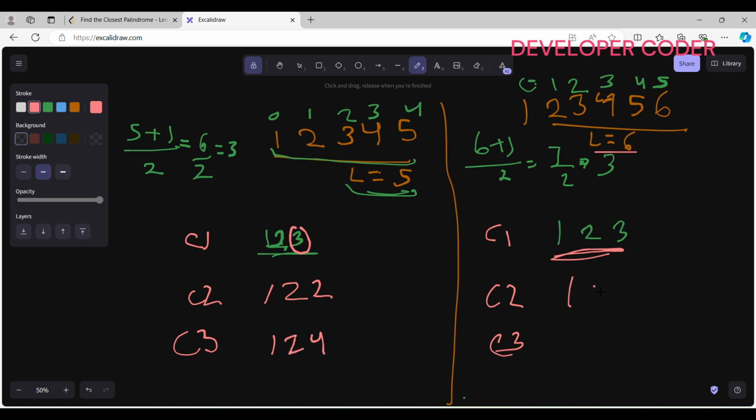Same way here, 1 2 2 and 1 2 4. This is what I'm going to get. But here I am excluding 1 1 because my length is odd. So now I'm just going to reverse this part. So 2 1 I have to reverse, so here I get this one. Here I have to reverse this 2 1, so I will get this one. Here I have to reverse this 1 2, so I will get 2 1.